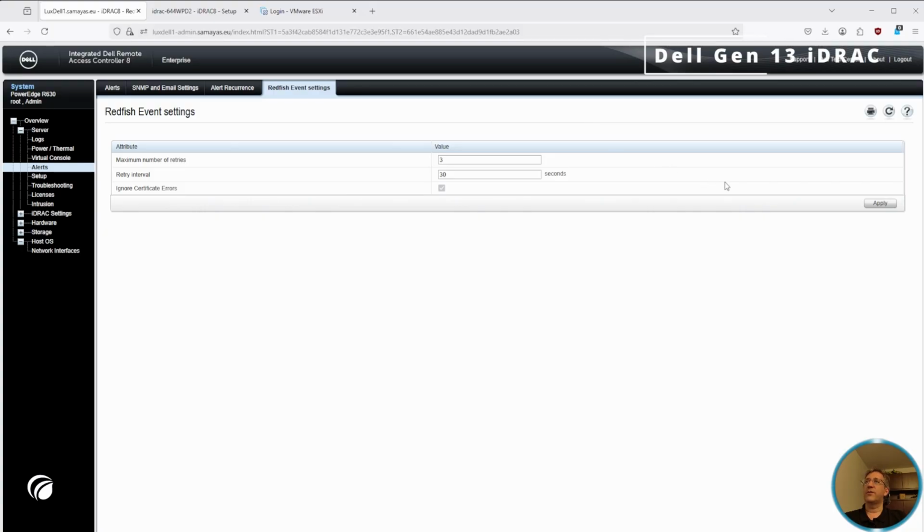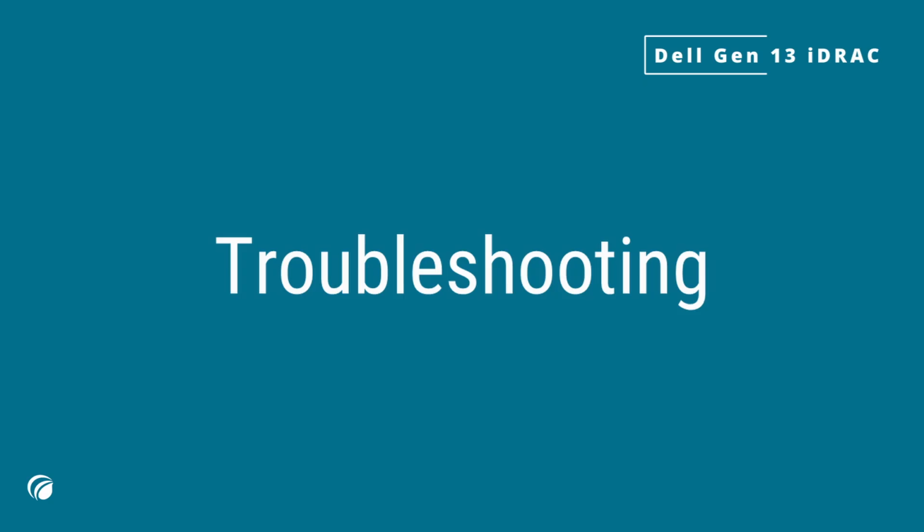And finally, Redfish has a separate tab for settings, where it specifies the maximum number of retries, maximum timeout, and whether or not to ignore client certificates.